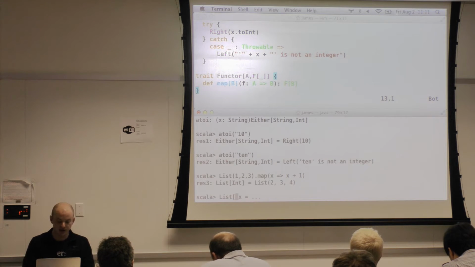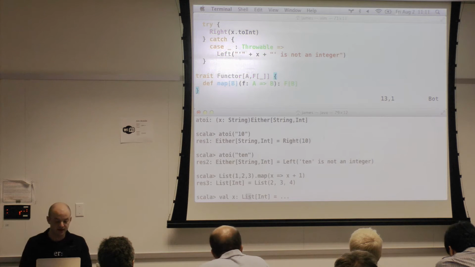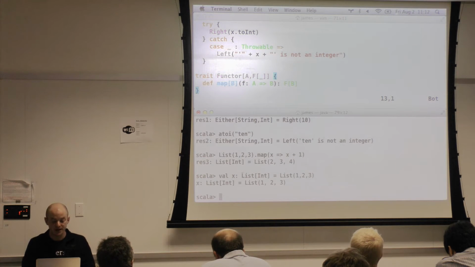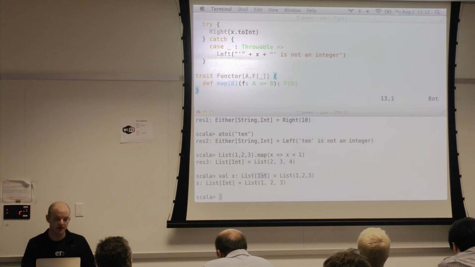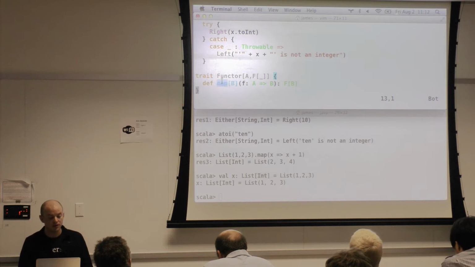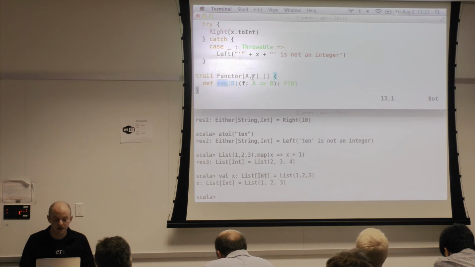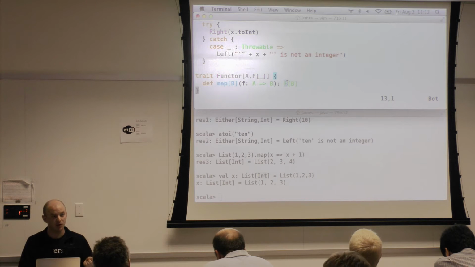So we would say a list of integers is, and it'd be nice if I got my syntax correct. So I say val x is a list of integers, and then I give it some value. Right. So in this case, list corresponds to our F because it is a type constructor that takes a single type variable. So then when we define our map function, we're basically saying that there's some type constructor, list for example, that contains things. And in this case, it will be a thing of type A. That we can pass a function from A to B, and then our output will be whatever that type constructor was, but with the B type.